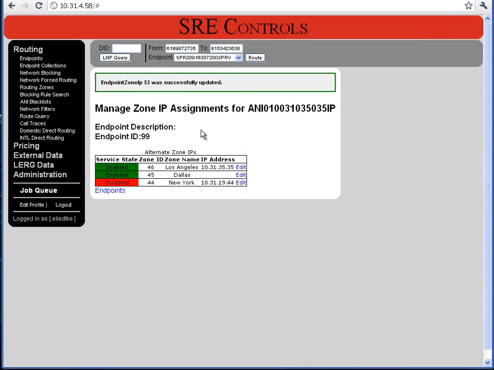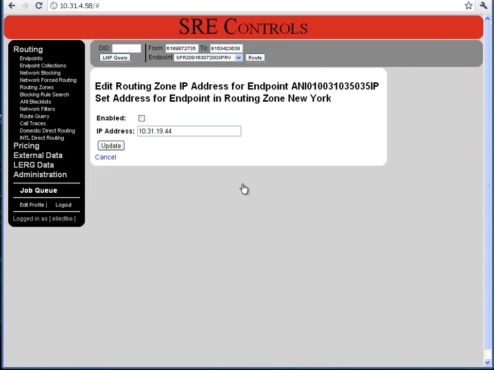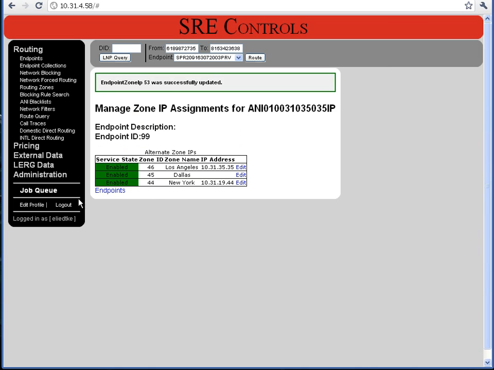Ultimately, this gives you the control to be able to open and close any of the various conduits an endpoint has to get to a specific vendor. I should also mention that you can disable the home routing zone IP address only and let just the alternate routing zone IPs be used for routing. That concludes our zone routing walkthrough.